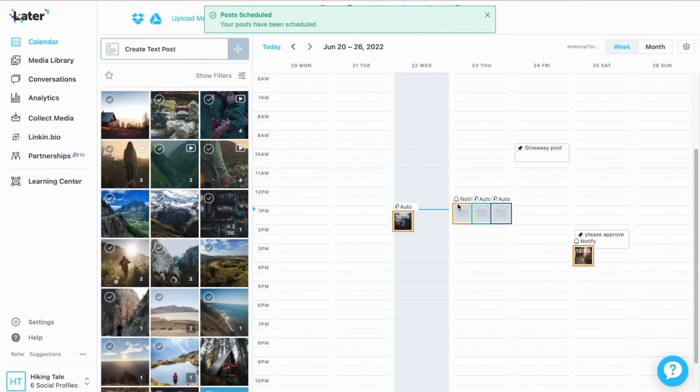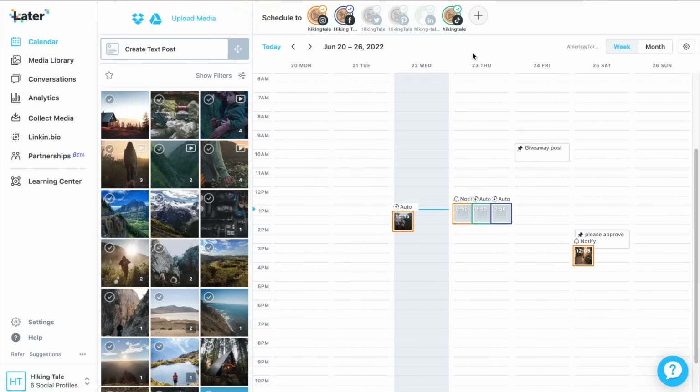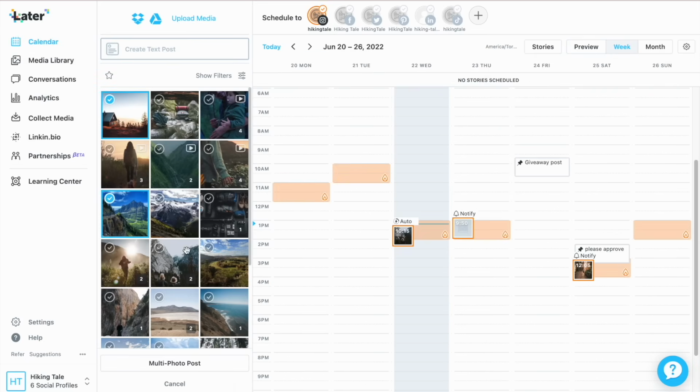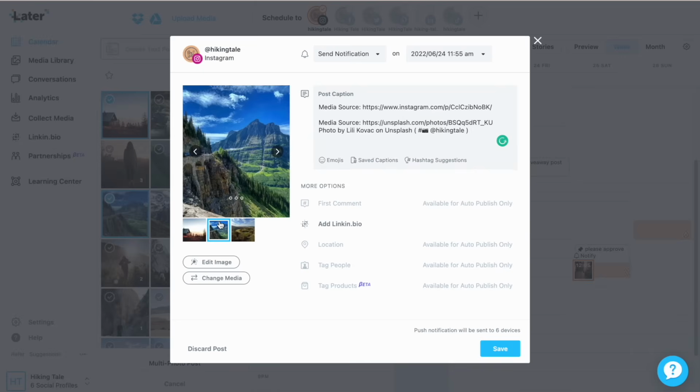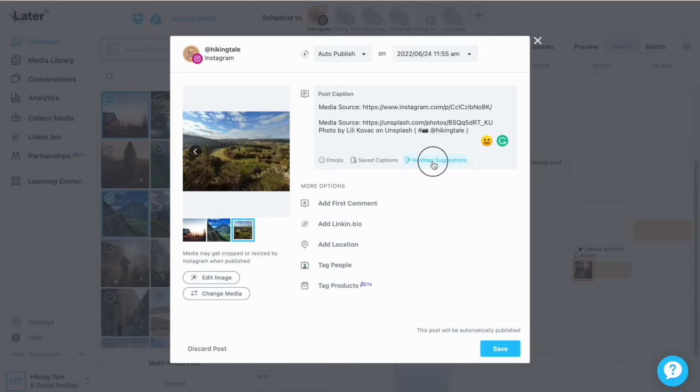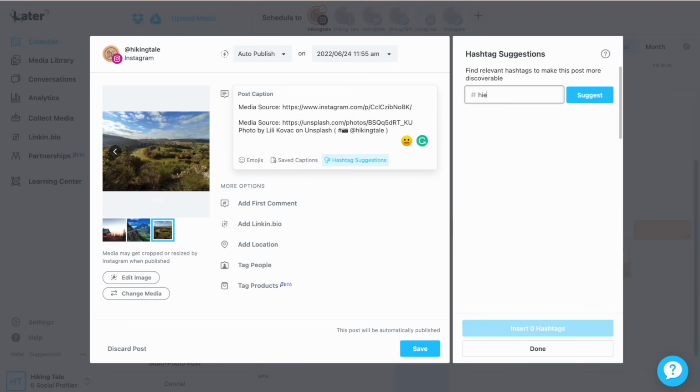Now that we've covered auto-publish, let's go over how to schedule a multi-photo post and schedule a story. Create a multi-photo post by selecting the images you'd like to be in your post and drag them all onto the calendar. Here, you can then edit these one by one again, and you can use save captions and hashtag suggestions to save some time and finish off your post.